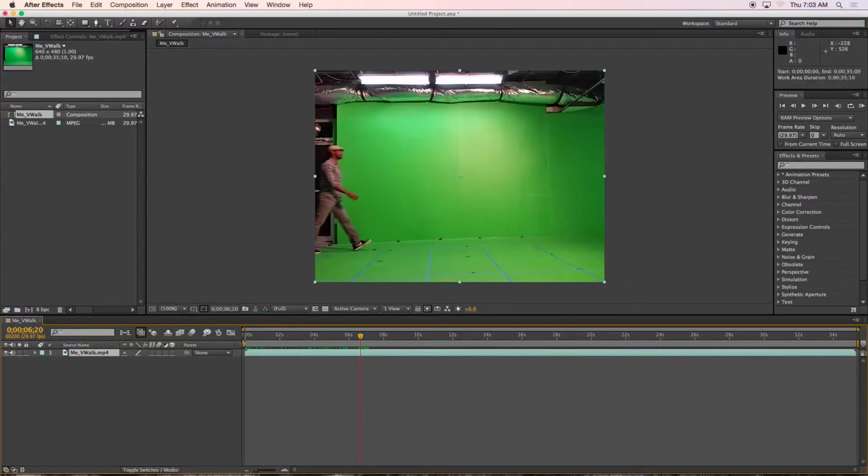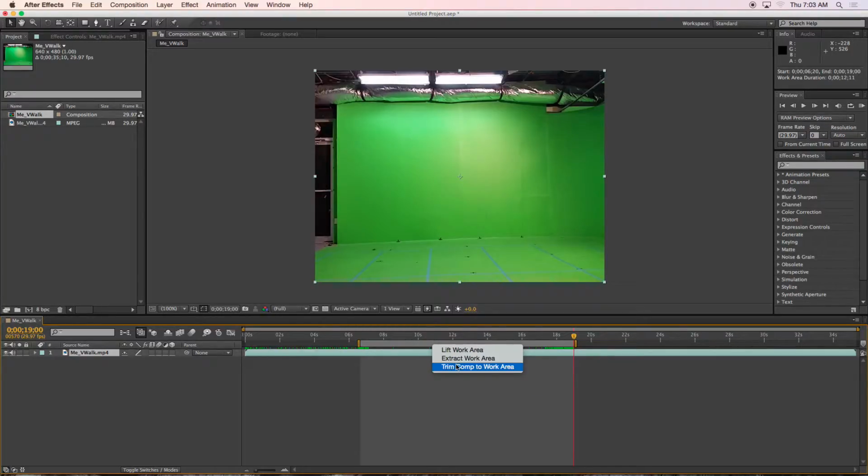Okay. On left mouse click and drag on the work area start, and I'll hold shift, and it'll allow me to snap that right where the time slider is, and I'll go to the last frame. I think it's somewhere around 19. Give me a little bit of time, and then I'll click on the work area end, left mouse click and drag, and I'll hold shift and allow me to snap it. Alright, perfect. And in the work area here, I'm going to hover over it, right mouse click, and find the word trim comp to work area.